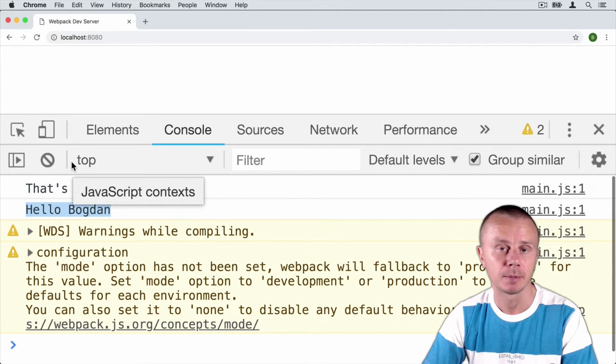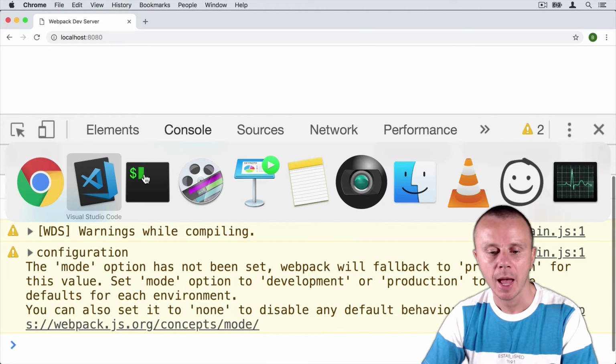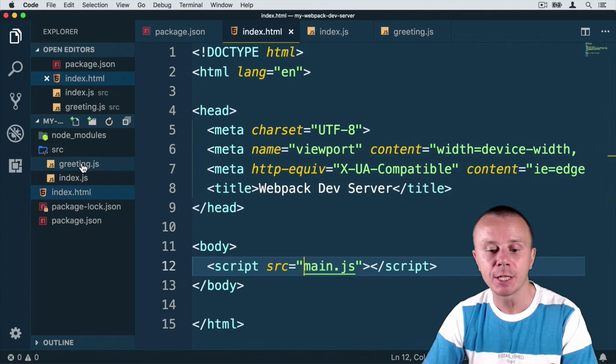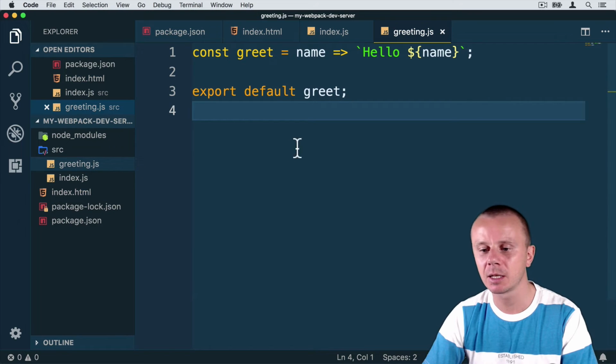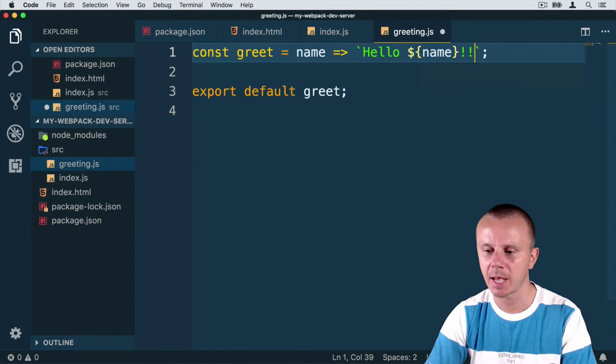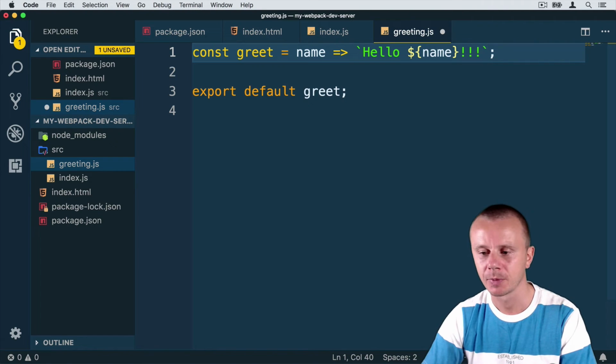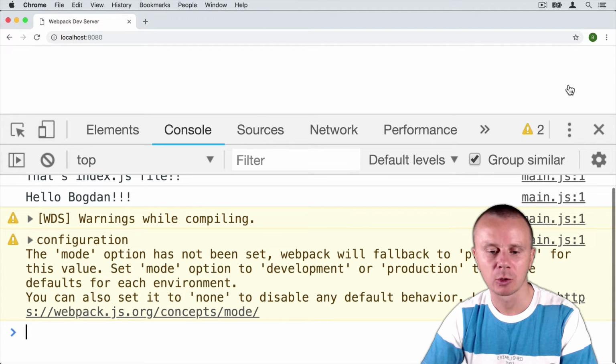Okay, let's now try to add some changes, and let's see whether or not they will be reflected automatically here. Let's go back to code, and let me here adjust greeting.js. And let's adjust this line here. Hello, and let's add 3 exclamation marks here. Let's save and go back to the browser. And here you see that this change was reflected automatically.